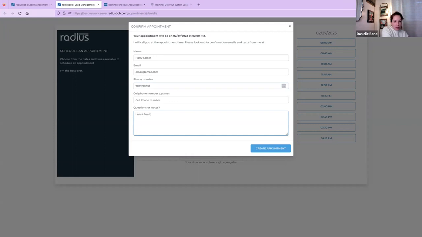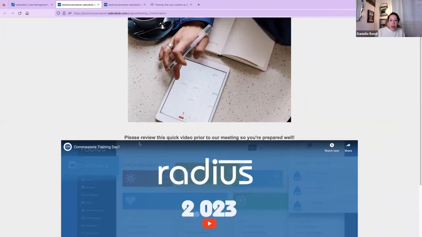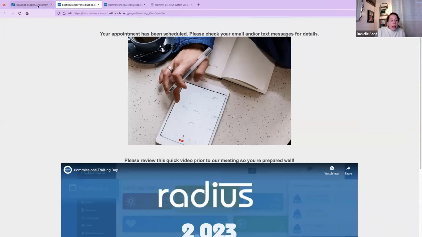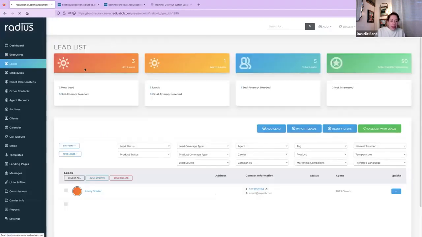I want a family life plan, whatever, create appointment. Then they will get this confirmation page that you created. You can see that it's got some text, image, and then you can even put in a video. So that way, if you want them to see something. This is a terrible layout, but I will show you where that lives so you can edit that in a moment. But let's look and see how that lead came in.